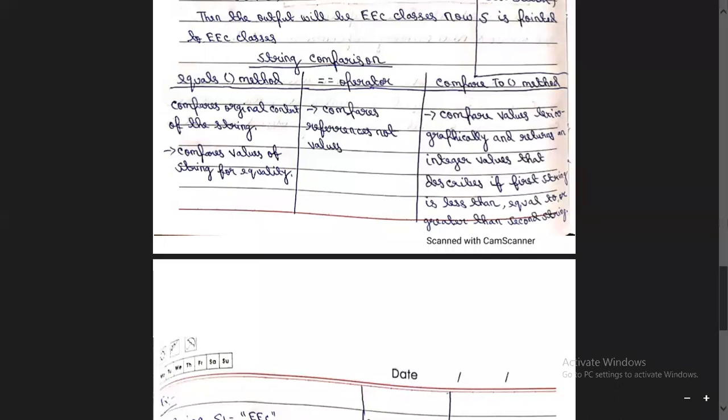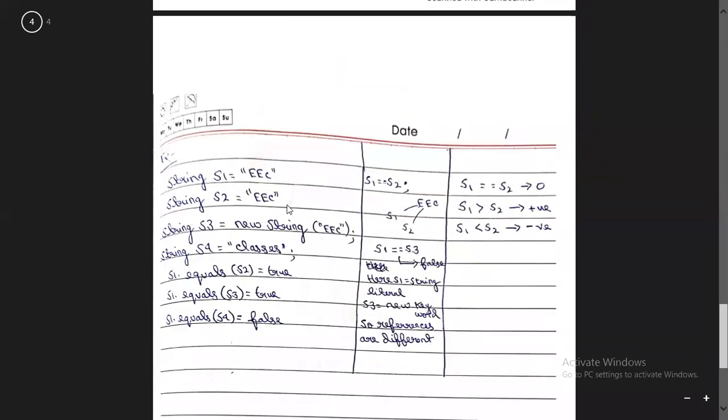That's why if we take the same example, then s1 == s2 will be shown true. But in the case of s1 == s3, the value will be shown false, because the first is created as a string literal, but in the third example you can see that it is created using the new keyword.